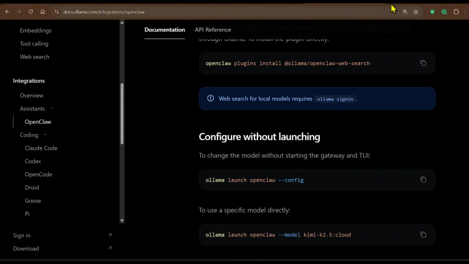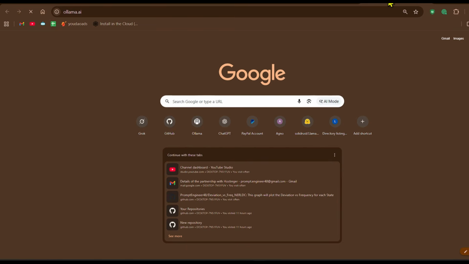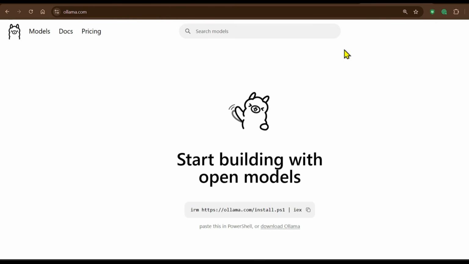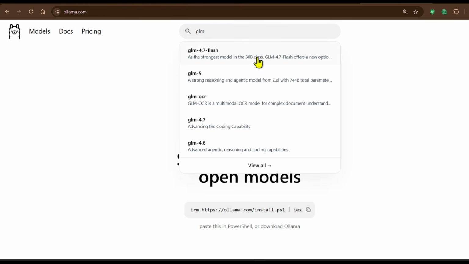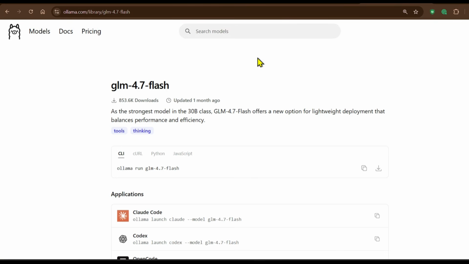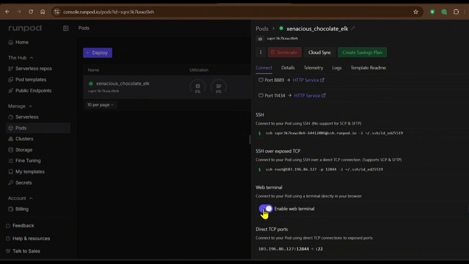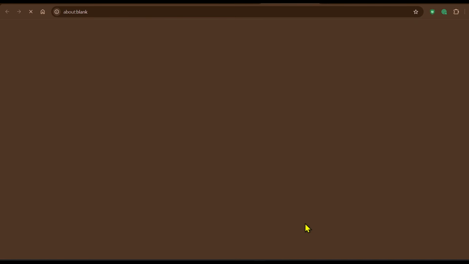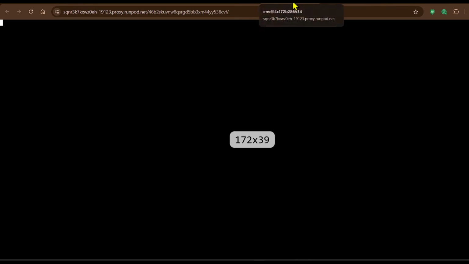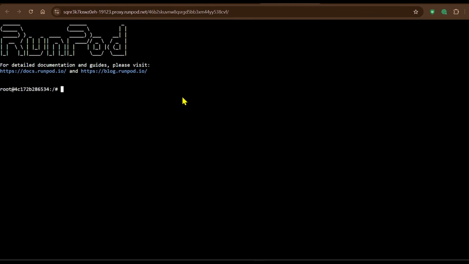So GLM 4.7 flash. You go to Ollama.ai and then go to GLM 4.7 flash, and I want this model to be used. You can see that in just a few months the number of downloads is pretty good. So my pod is ready here. I can go to a terminal here. I can open up the web terminal here and I will do all the integrations from the web terminal itself. So we have this RunPod.